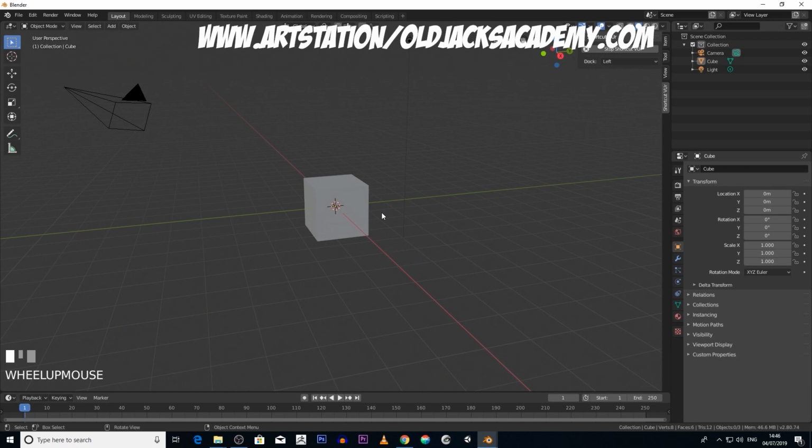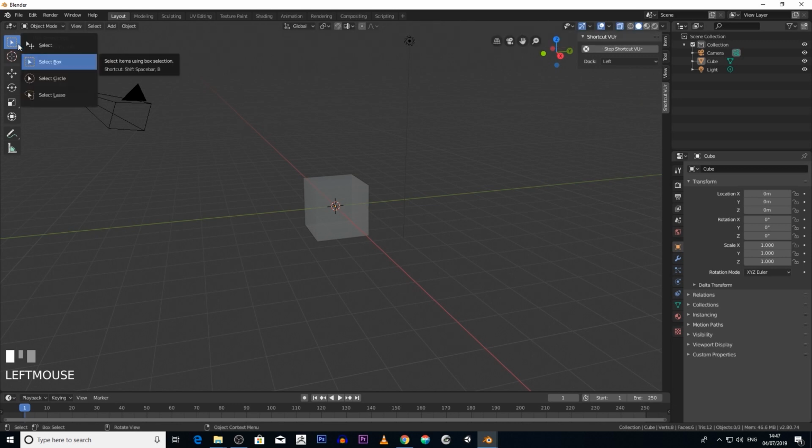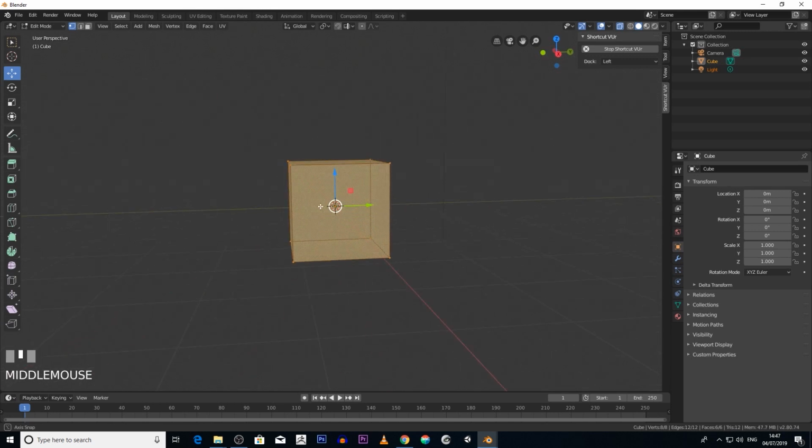So the first thing we're going to do is make sure you've got X-ray on, and then make sure you've got select box selector on. Select the object, go object mode, edit mode, and your scene should look like this now.